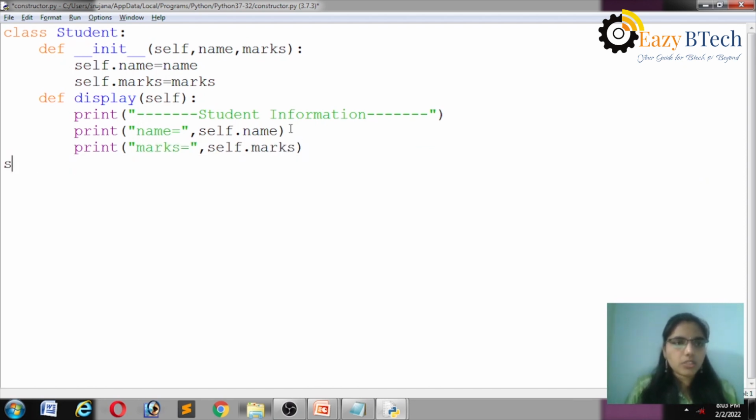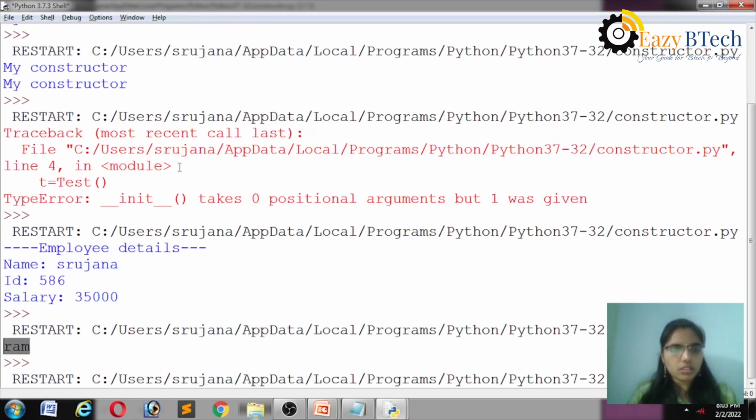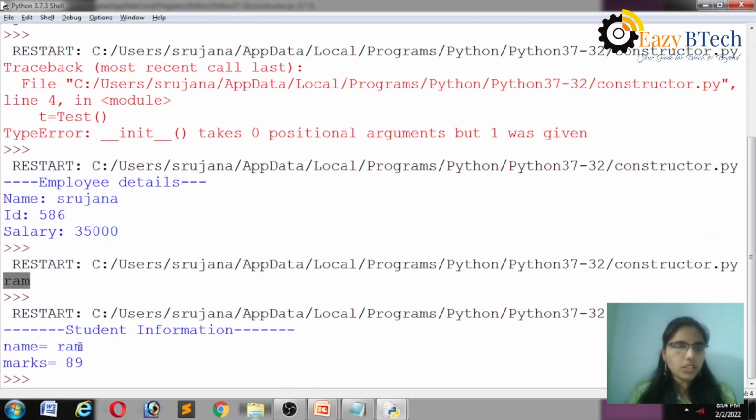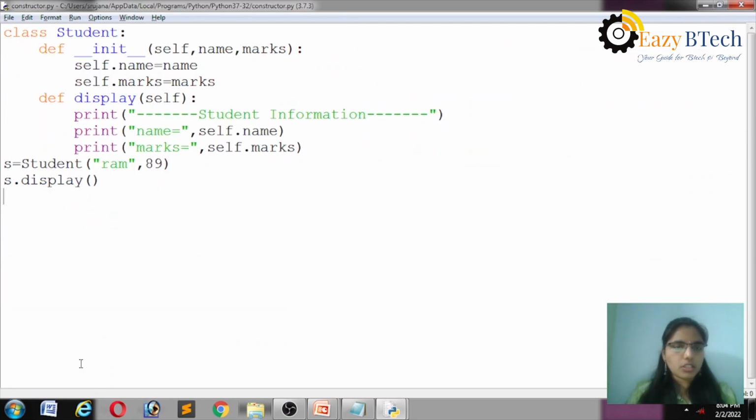I am creating an object for the Student class, Student. This constructor contains two parameters, that are nothing but name and marks. I am taking Ram, marks is 89. Then you have to call this method. What is the display? Let's execute this. So student information, name is equal to Ram, marks is equal to 89.